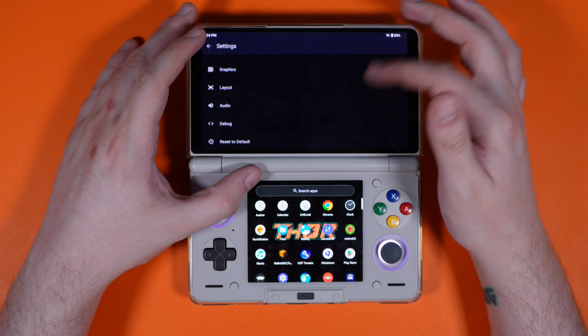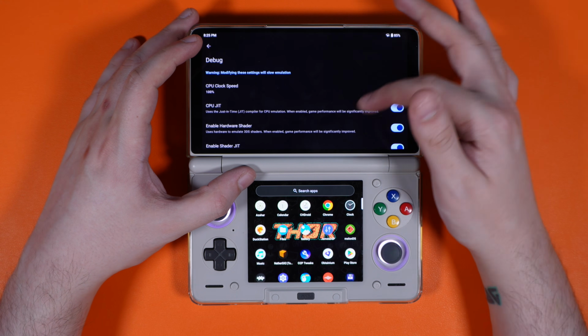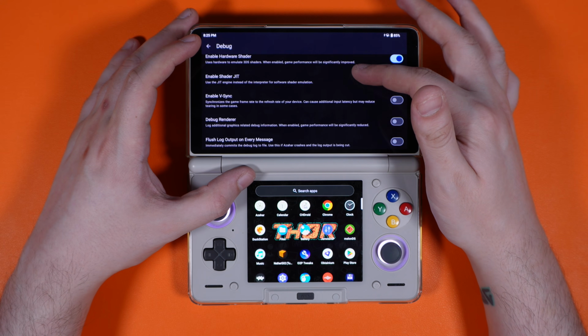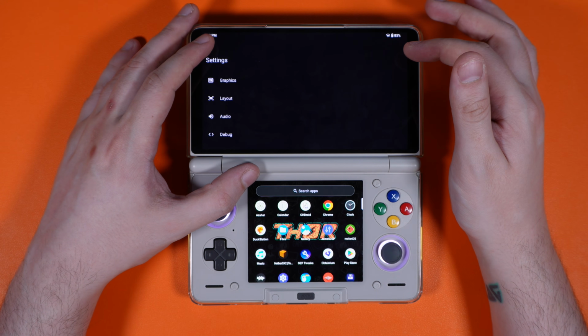Audio, you can leave as is. Debug, you don't really need to touch. The hardware shader and JIT is already enabled. A lot of this is for debugging and testing.